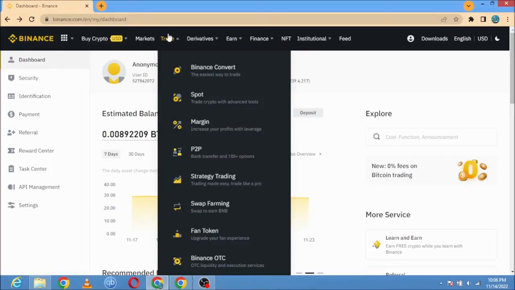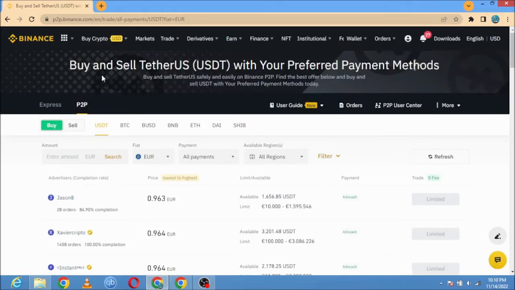You will go on trade and you come on P2P. So under P2P you have buy and sell. You buy crypto using cash, using these advertisers, or sell crypto using these advertisers and get cash. So these are the coins that you can buy using P2P: USDT, BTC, BUSD, BNB, Ethereum, DAI, and SHIB.